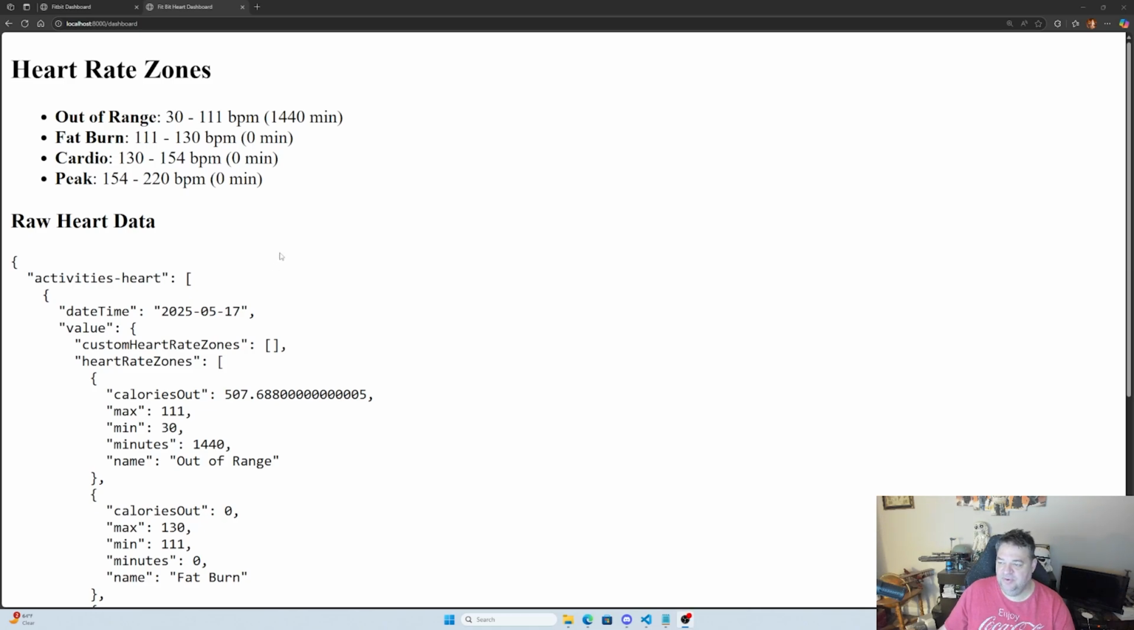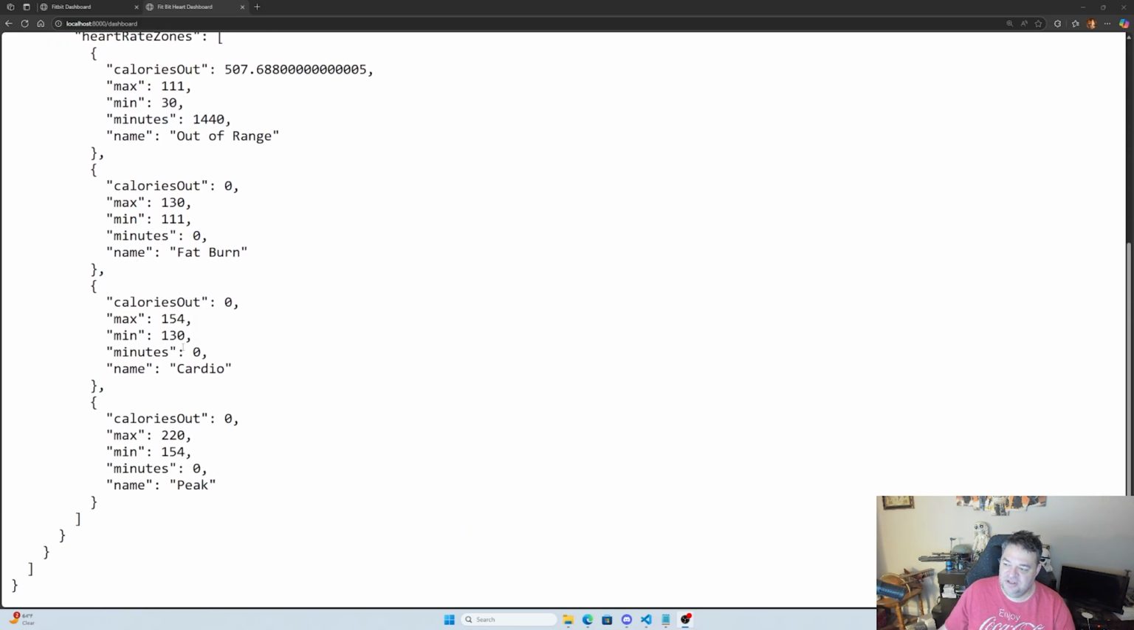Welcome back to part 3 of the fitness app. What we're going to end up doing today is take this text and visualize it. We're going to make a pie chart out of it. What we have here is our heart rate zones, which are out of range, fat burn, cardio, and peak. And then we have the raw heart data down here.